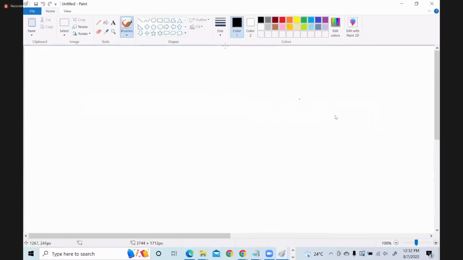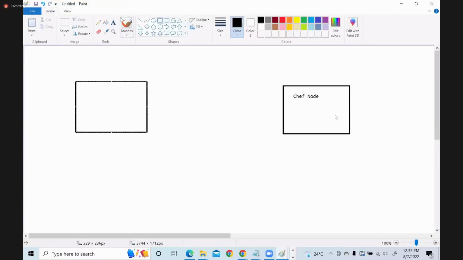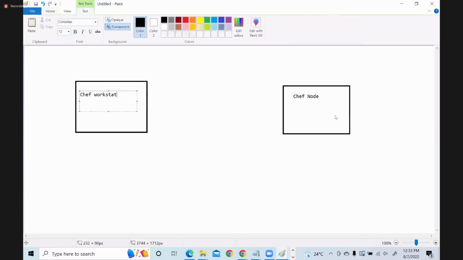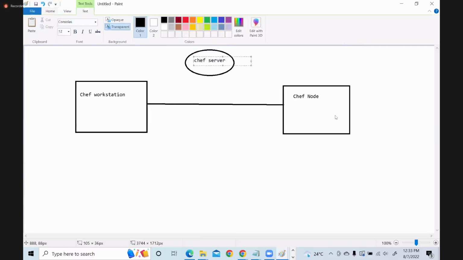say you have a server. We'll have a concept called Chef node, and we have a concept called Chef workstation. And we have a concept called Chef server. I'll tell you what this is.